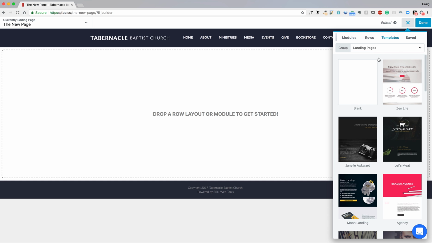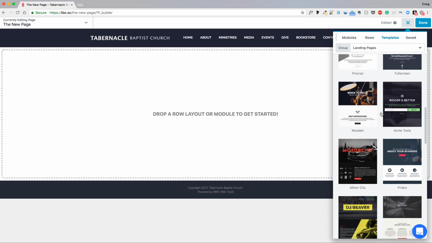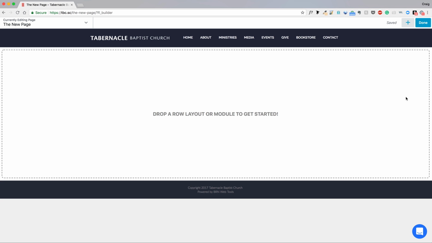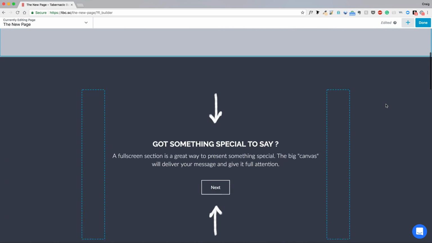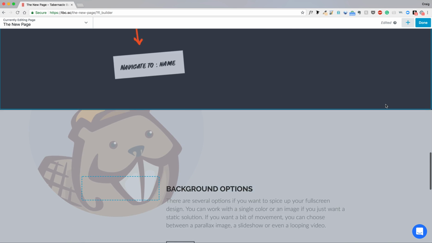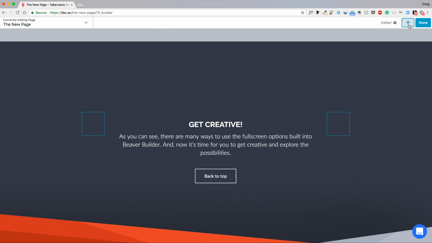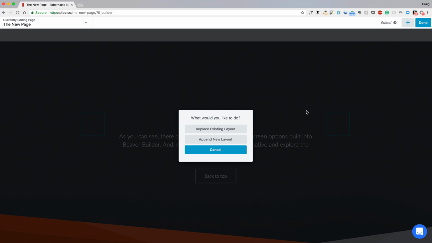So I'm on the landing pages section, and we're going to scroll through, and we're going to find a template that we like. Let's go with this one right here. When you click it, it's not a drag and drop feature on the templates. You just click it and it loads it. And we go through here and scroll through, and here is a template. So if I go through right here and I say I want this one right here, it's going to ask me if I want to replace it or append it.